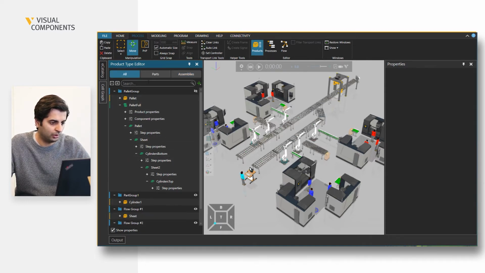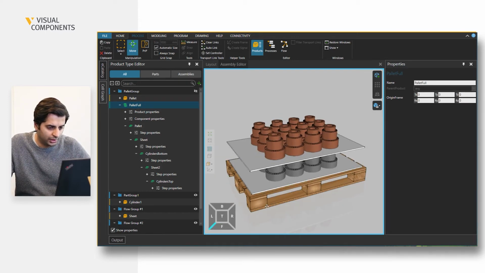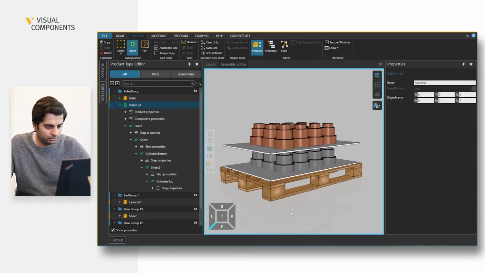So these are different steps inside one assembly here. When you go into the all subsection, here you can see all of the products underneath the product type editor. So products and assemblies, both of them here. You can manage them all in one panel. Let's open this assembly editor and see how this looks. Right, so we've got this assembly. We've got a palette, a sheet, cylinders bottom, sheet 2, and cylinders top. And if we compare that to the assembly on our left panel, it looks very logical and very simple. So this is how the assembly editor looks, and this is where you can manage the assemblies.